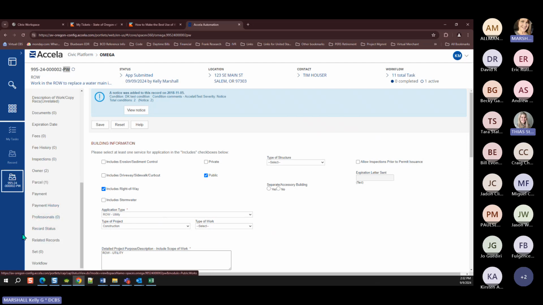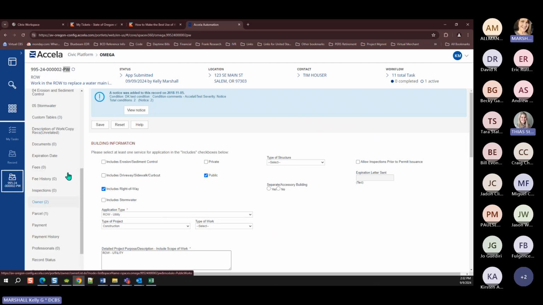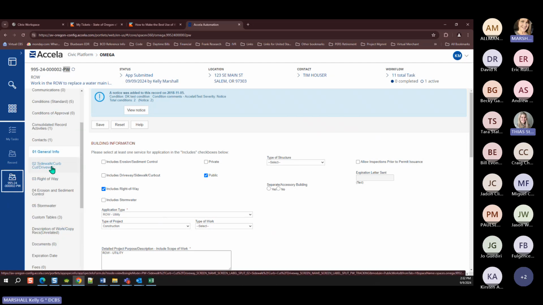The licensed professionals under professionals. If you needed to add them post intake, you can do so, if there were some sort of changes to the owners, and so on. Let's look at the other tabs for the other service areas.